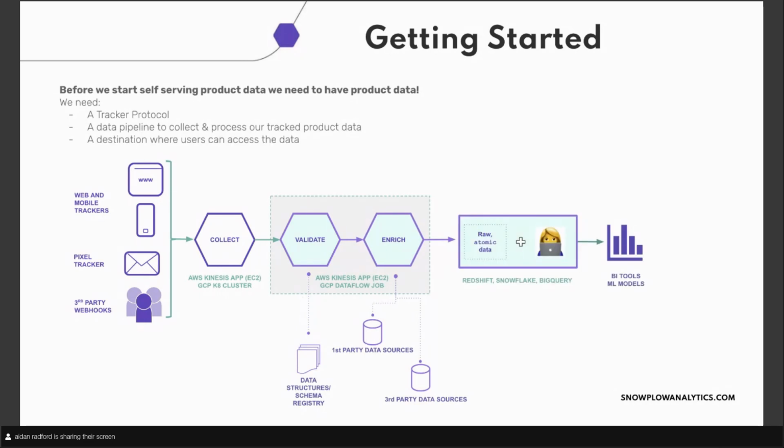Once the data has been tracked and processed by the infrastructure, the data gets loaded to a destination where users can access it. This could be any one of the big data warehouses, such as Redshift, Snowflake, or BigQuery. Generally, to begin with, events get loaded into a raw event-level atomic data set, and then analysts can query this data to generate insights or visualizations or feed into machine learning models.